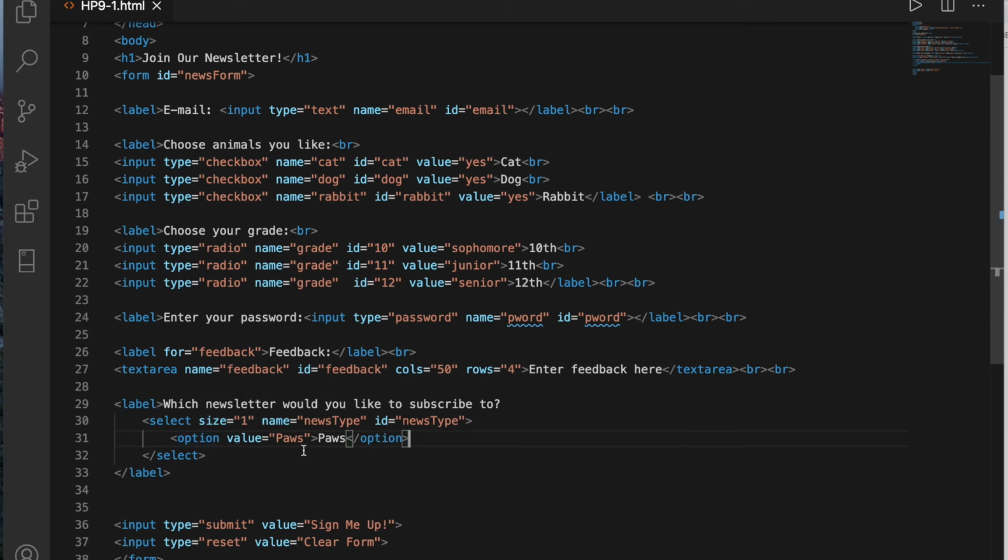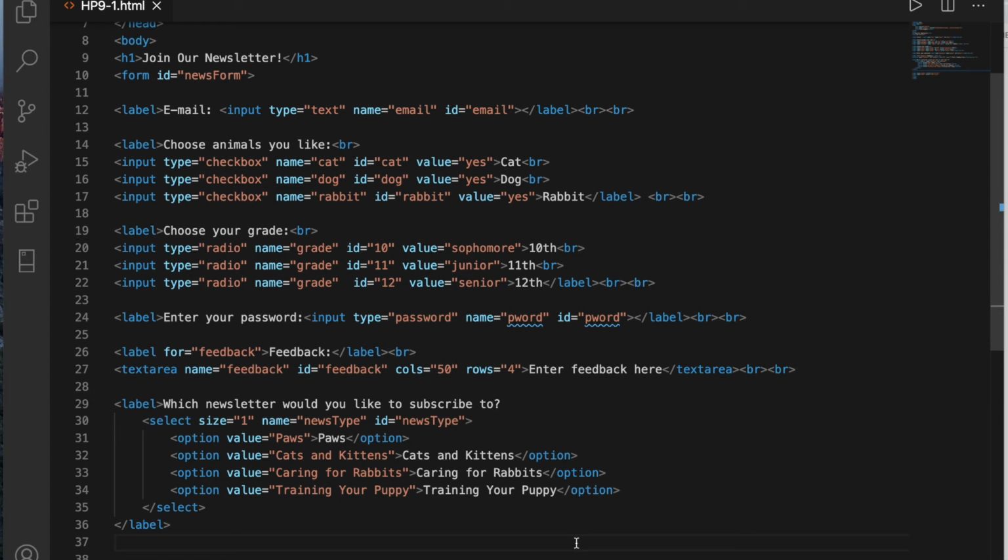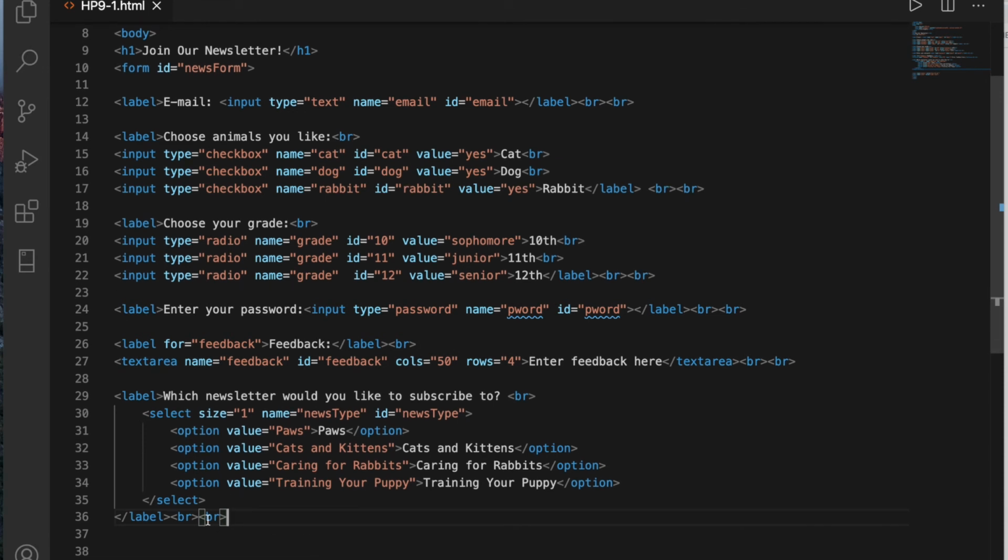So let's repeat this process so we have a couple of options to display to the user. Okay, I've added 3 more options for our selection list. A newsletter called Cats and Kittens, a newsletter called Caring for Rabbits, and a newsletter called Training Your Puppy. Okay, so let's add a couple of breaks. So we want this to be on its own line, so let's add a break there. And we want the selection list to have a couple of line breaks before our buttons, so I'll add a couple of breaks down there.